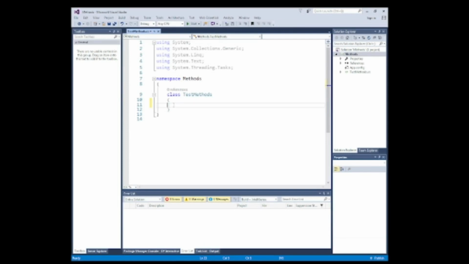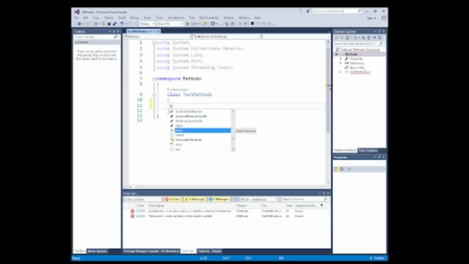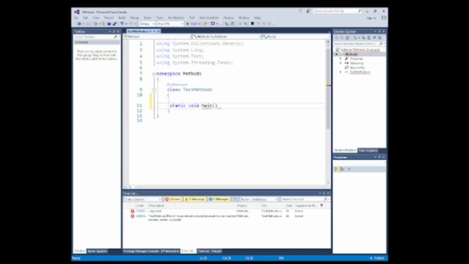So as mentioned before, all C# programs have at least one method, and that method is called the main method. So we're just going to create this main method, and I'm going to start by typing static, and then void, and then the name of the method is main, and we are not going to have any arguments.